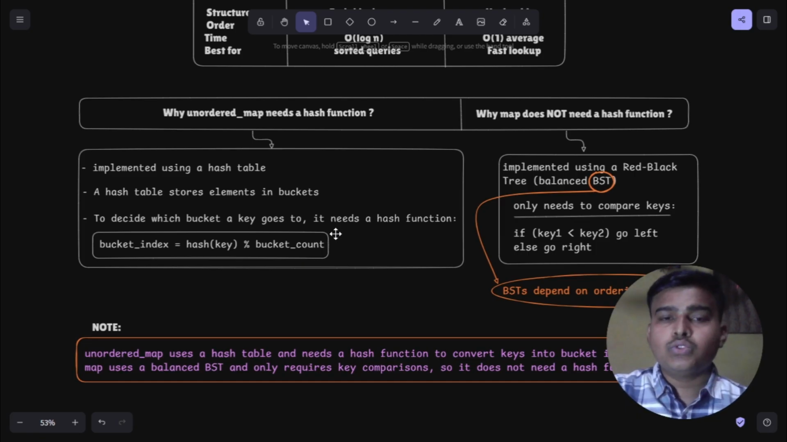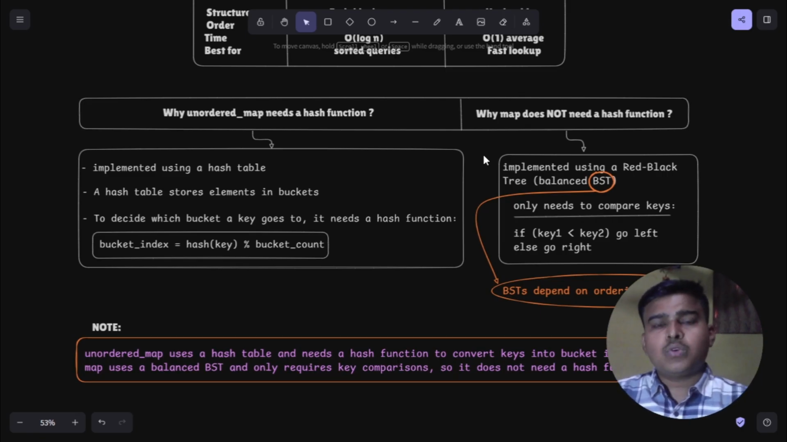So that's why we have to use the hash function. But in this map, because it is implemented using the red black tree, it only has to keep the values in sorted form. So it just makes the comparison: if key 1 is lesser than key 2, you go to the left, or if key 1 is greater than key 2, then go to the right, because in the map it is all about the sorted order.